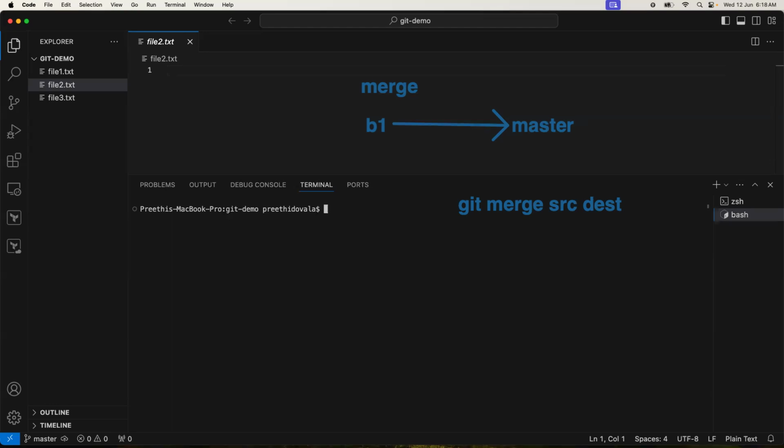So this is a simple use case for simple merge. Let's execute one more scenario. Let's say I'm creating a file 4.